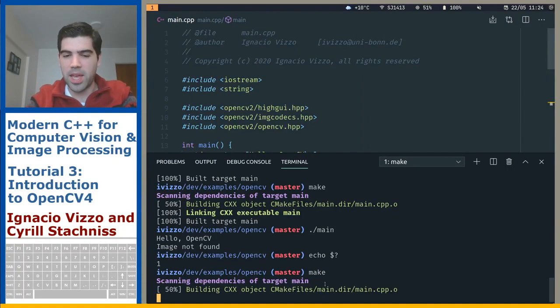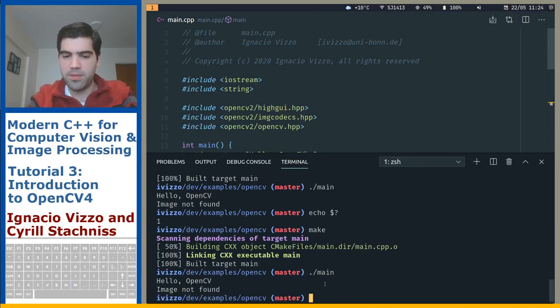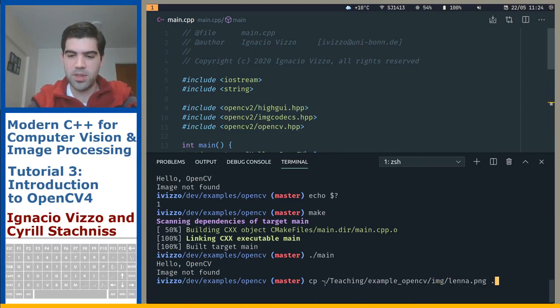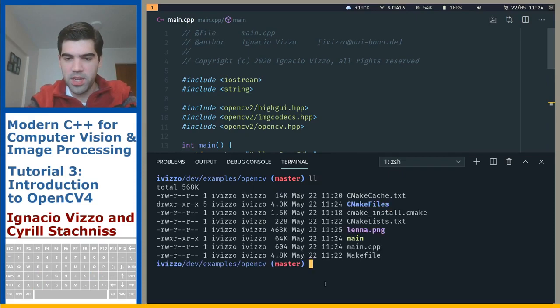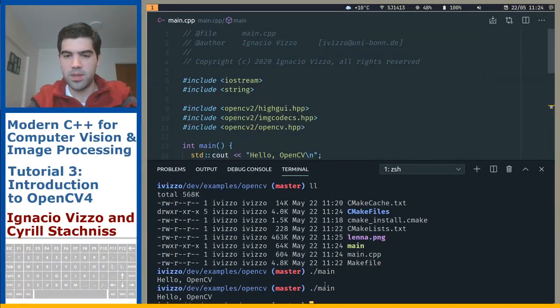If you make this, again, you don't have the image, so it will say not found, but let's copy the image, and now it's in the example OpenCV folder, in images. So now the image is here, and if we run main, we should see the image here, right?